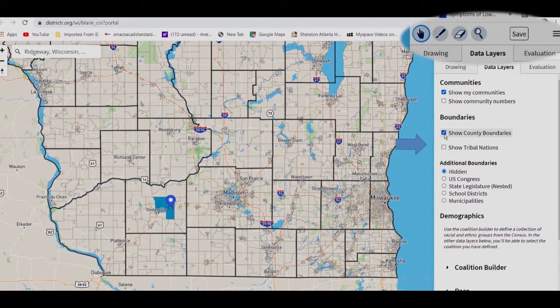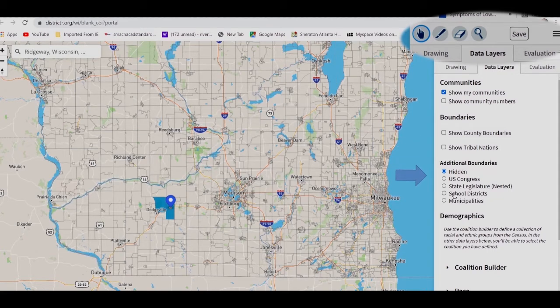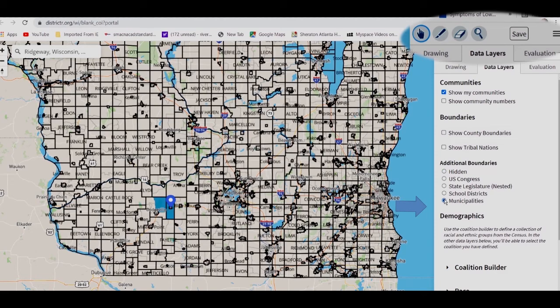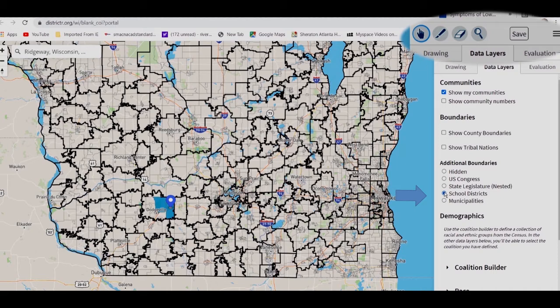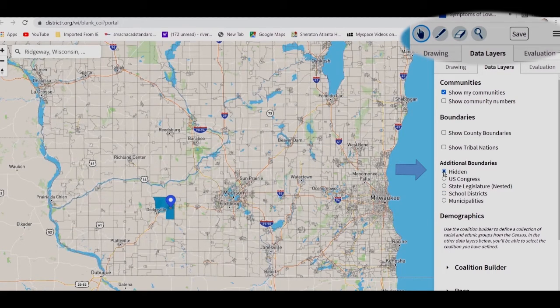And let's go down farther to additional boundaries. And one of the ones is municipalities. Let's go to municipalities. That would show our townships, our villages, cities, and so forth. And probably one of the most important is school districts also. It's one of the ones that helps us determine maybe the lines of our communities of interest. The one last thing I want to show you under additional boundaries is hidden. And sometimes you just need to get rid of those boundaries as you're working in this program. And thank you, Dan, for doing that.